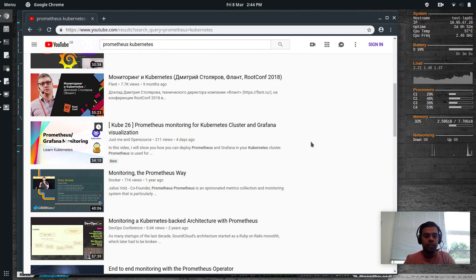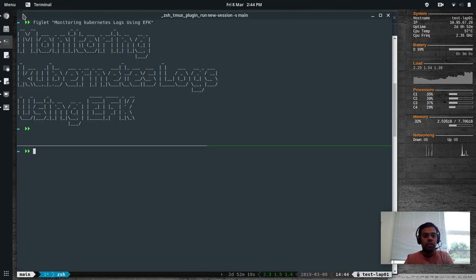That monitoring is for metrics. It will tell you how busy your nodes are, and for each pod, what the CPU usage and memory usage are, how many pods are running, and all those metrics, basically. This one is for monitoring your logs, not the metrics.